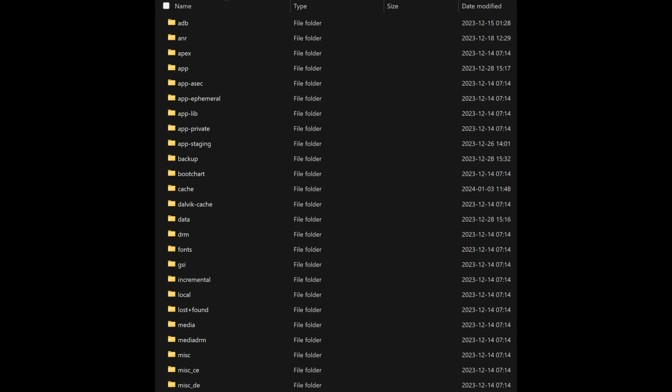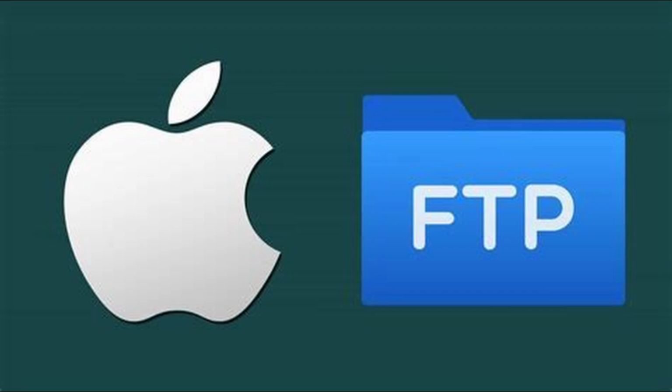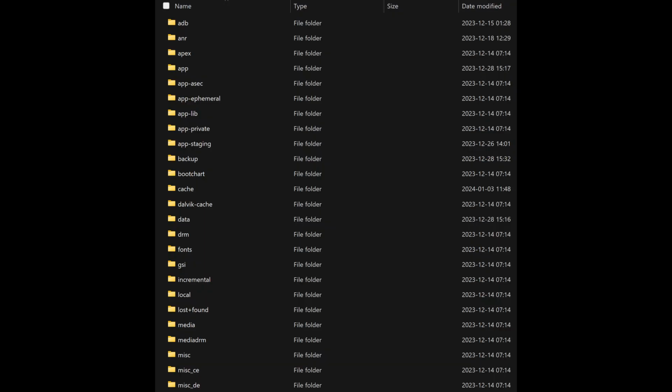Also, in order to make this file system dump, you're going to need a file transfer protocol service. Once you get that service, you run it and SSH into your phone and copy all of your data from its user partition to your computer, and then you'll have your full file system. You can do whatever you need to with it at that point.